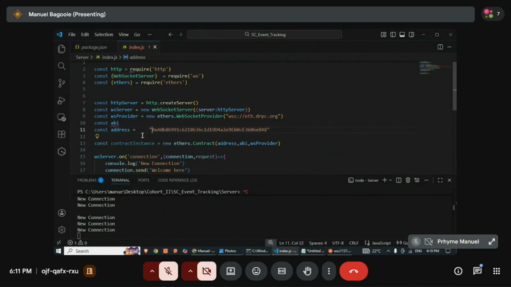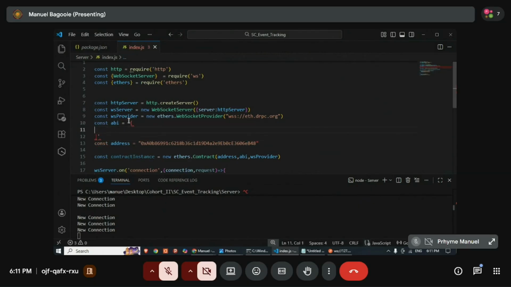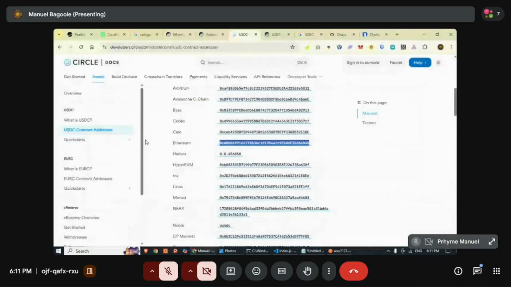So this variable, the address, would resolve as the address that is passed into the contract instance that I am defining. Now the ABI, like I said, is an interface. This one has a special syntax. So it's an array of definitions.